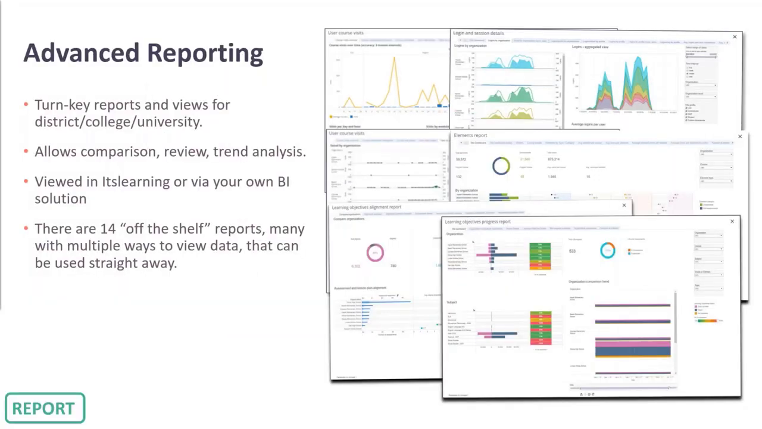Just a sneak peek here: I focused earlier on student, teacher and faculty level reporting, but itslearning also has a full data warehouse, which is available as advanced reports within the itslearning solution or via your own BI or business intelligence solution. So higher organizational level reporting is available.